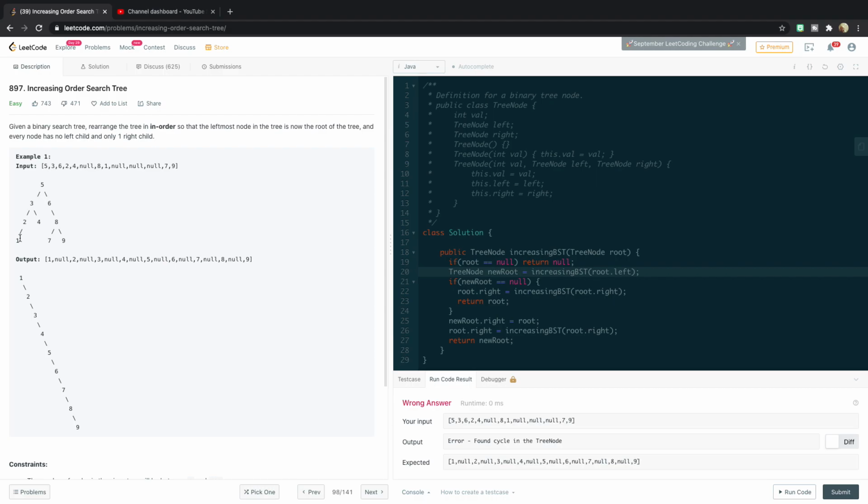Because if I'm going down the left subtree, if I encounter null, I return. Then that makes the 1 the root of the tree, right? So then if that's null, then we're signaling a new root. Then we want to say root.right is increasing, or do we just want to return it? Do we just want to return it? Root.right is equal to null.